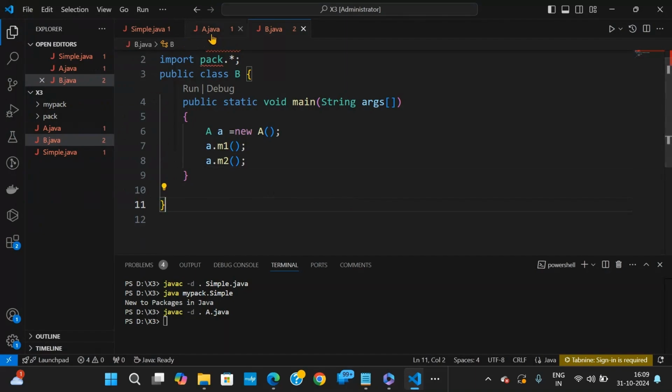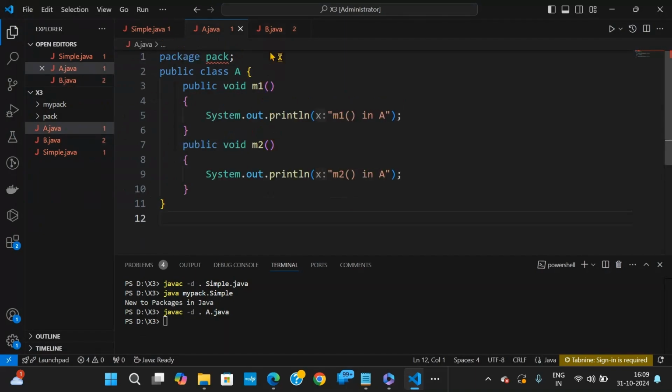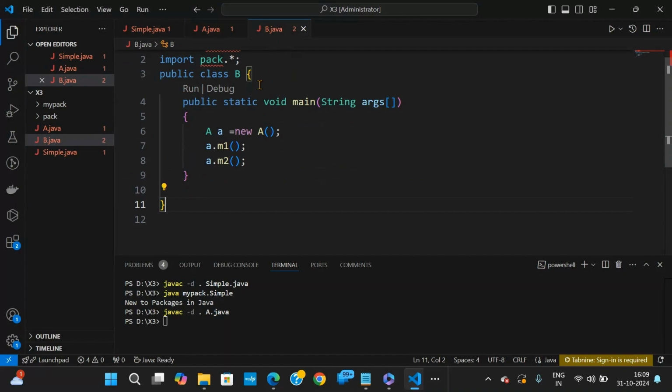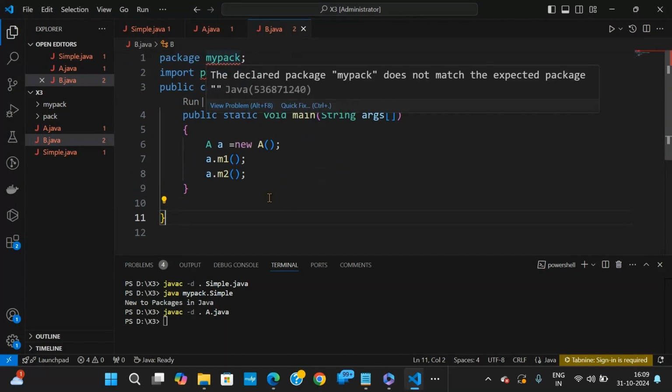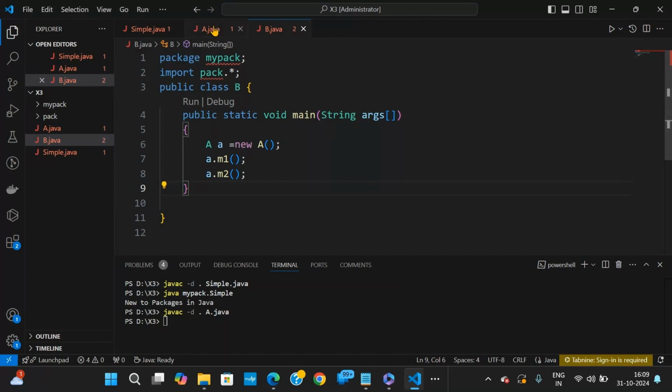Okay. So when you see A.java, I'm writing m1 and m2, and B.java. Now this B.java I'm trying to put into my pack. But A.java, which is available in the pack package, I want to access directly the class, create the object and call the methods. Now here you can see my pack is holding only simple.class. Now when I compile, you need to get B.class also.